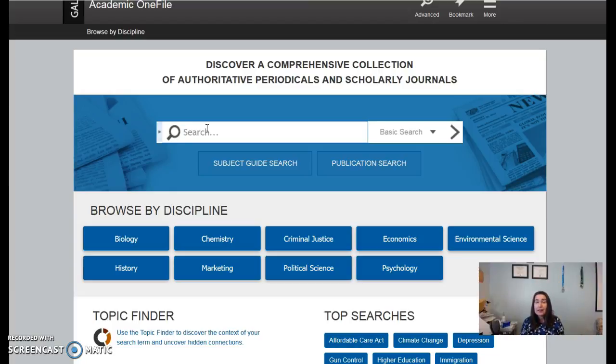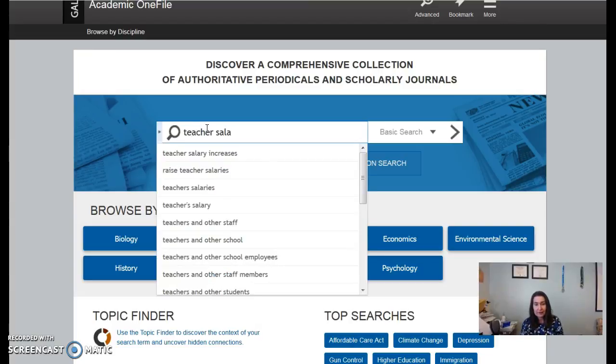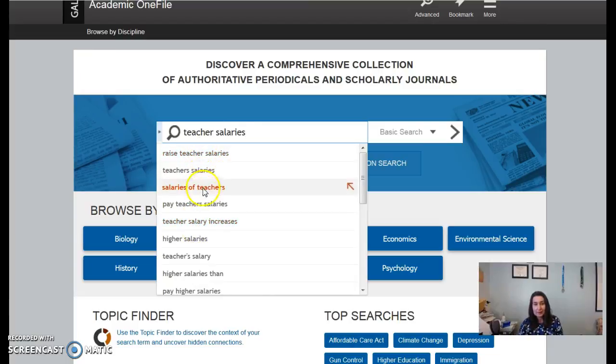And one other thing to think about is kind of your so what at this point. I'm just going to start with teacher salaries. And you can see there's lots of things here that they kind of put in, but I'm just going to go ahead and do this.